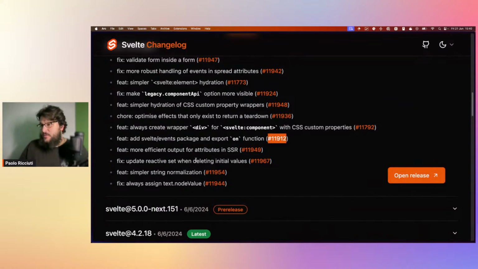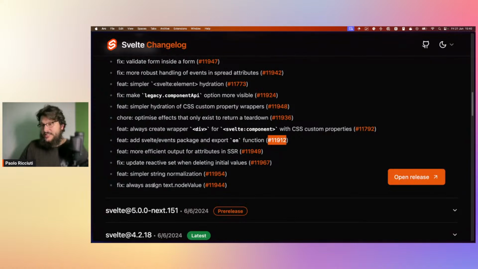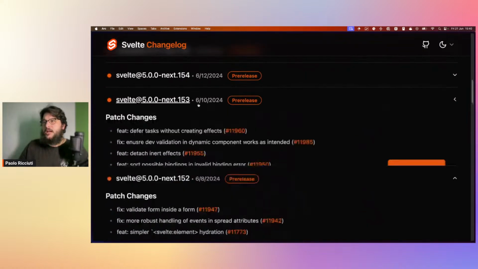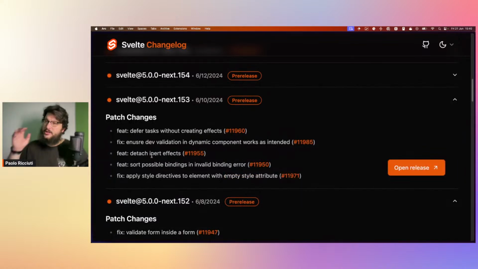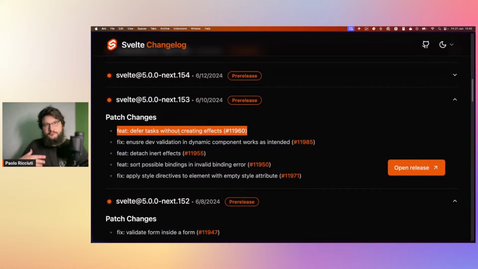Update reactive set when deleting initial values, simpler string normalization, always assign text node value. Yeah, these are some fixes. Defer task without creating effects. This is something like they are also working a lot on making the framework faster in every possible way.